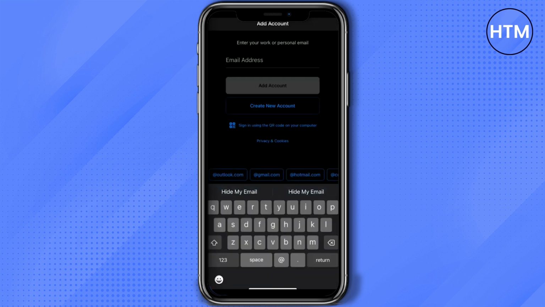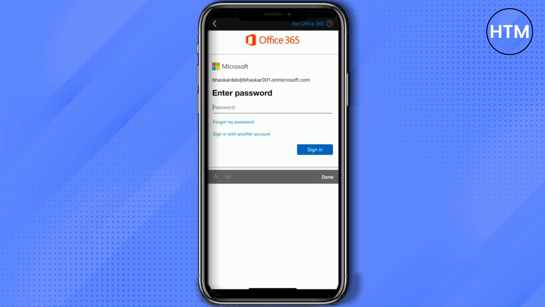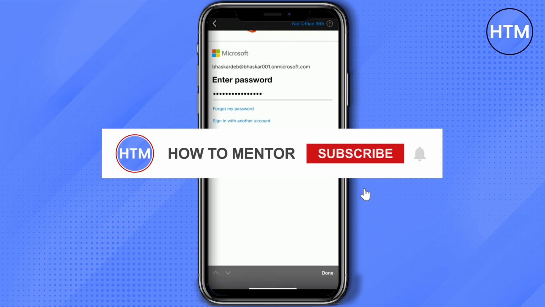Now after that, just simply enter the email address for your Office 365 account. So just simply enter the email address, then click on Add Account. Now just simply wait for a few seconds. Now enter your password. So after you have entered your password, just simply click on Sign In.